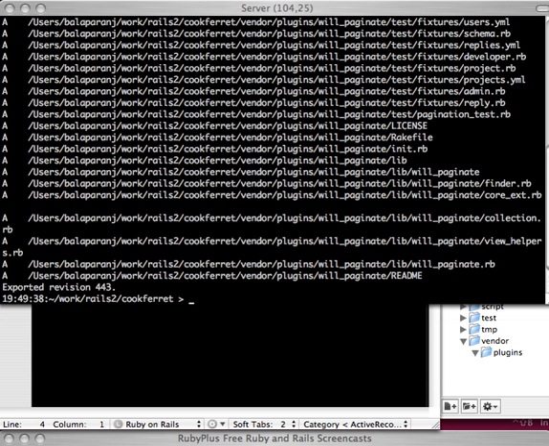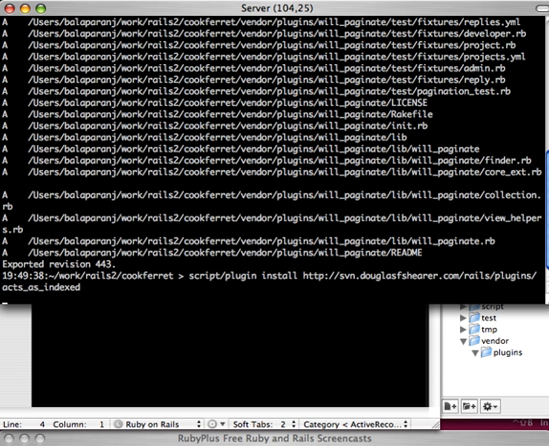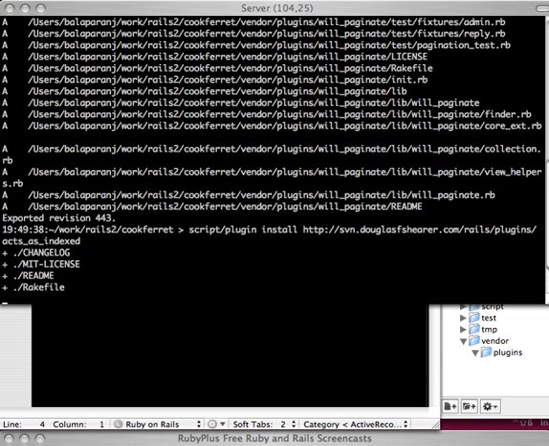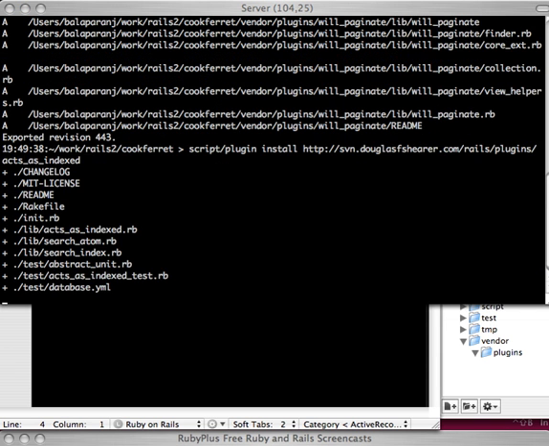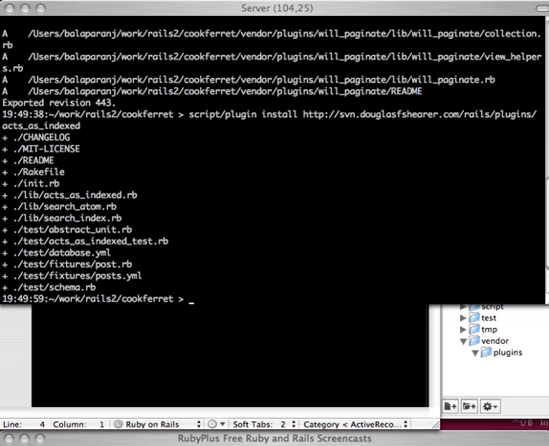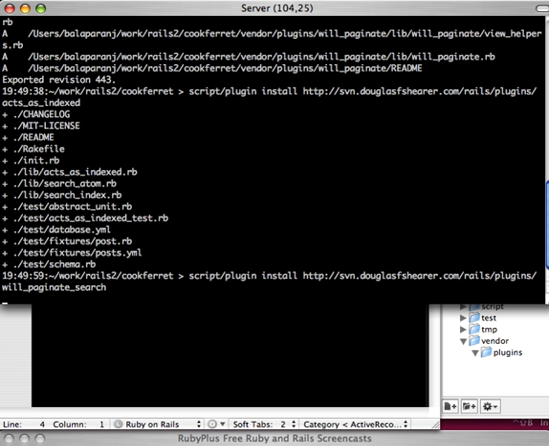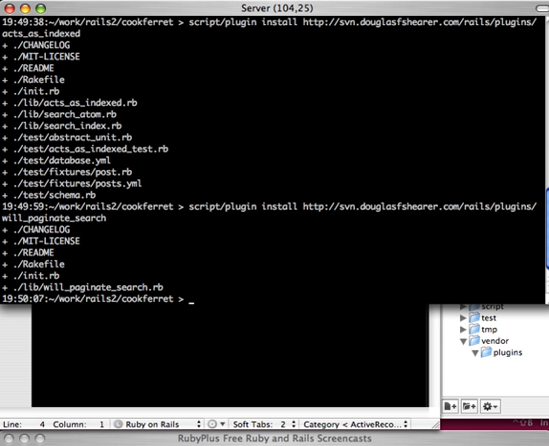Then we'll install the plugin for text search. The plugin name is Acts As Indexed. And we'll also install another plugin, will_paginate_search. This basically fixes the problem that Acts As Ferret has while using will_paginate to paginate the result set. Now all the plugins are ready.